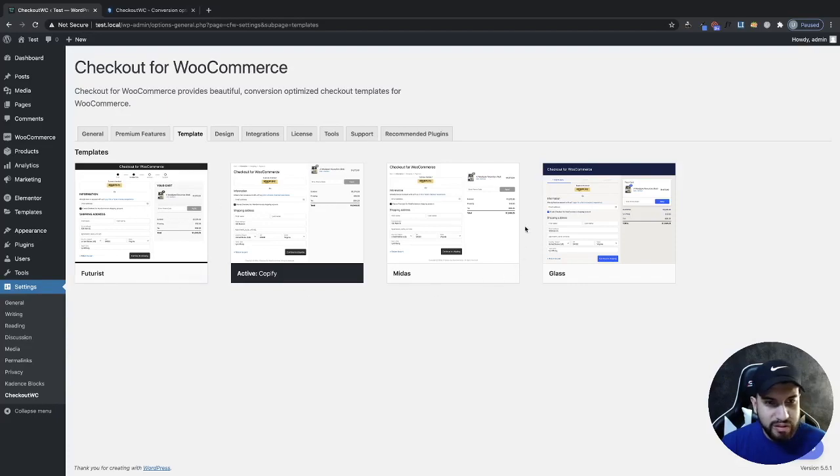You can use all these other ones here. This one looks pretty nice. This one as well is really clean, and even the glass one looks actually really good. They all look fantastic compared to the regular checkout that we get from, you know, WordPress or WooCommerce. So it's way better than that default checkout.